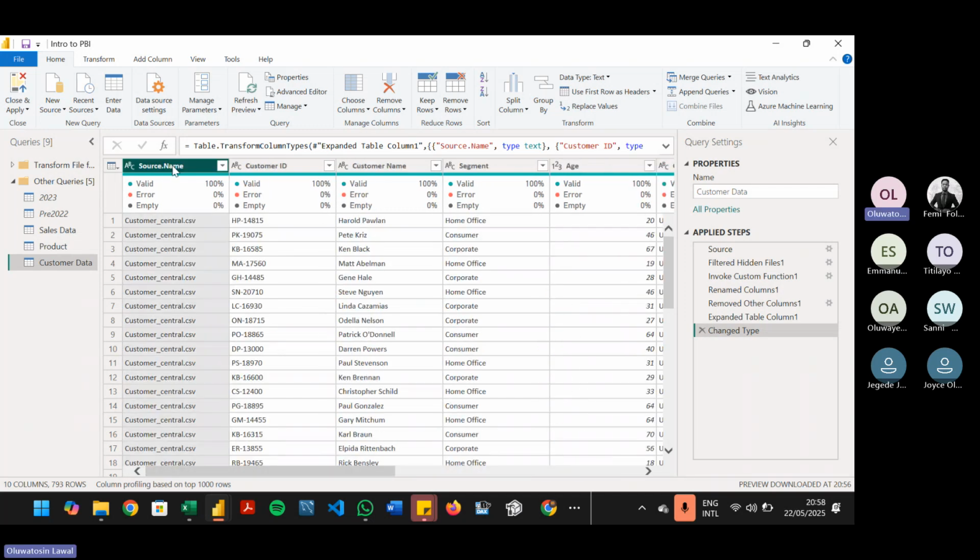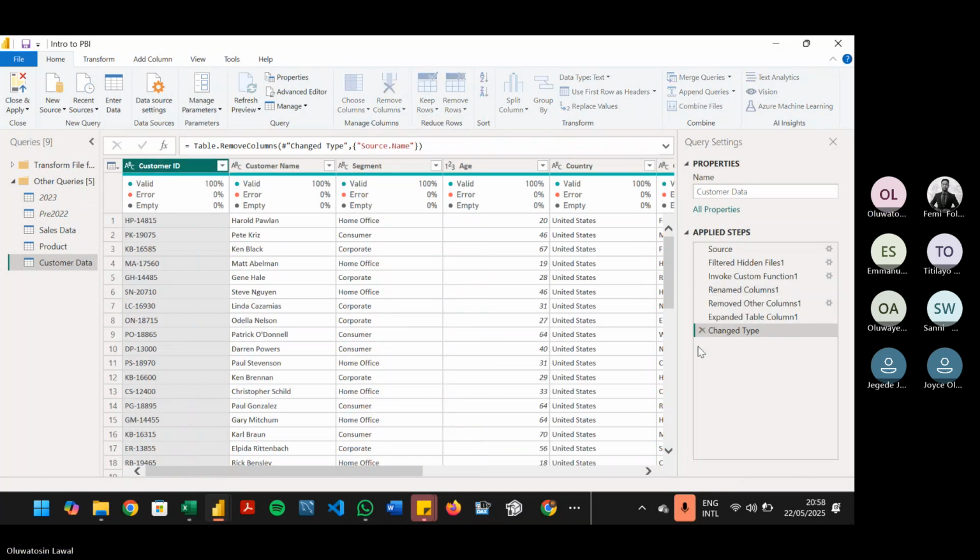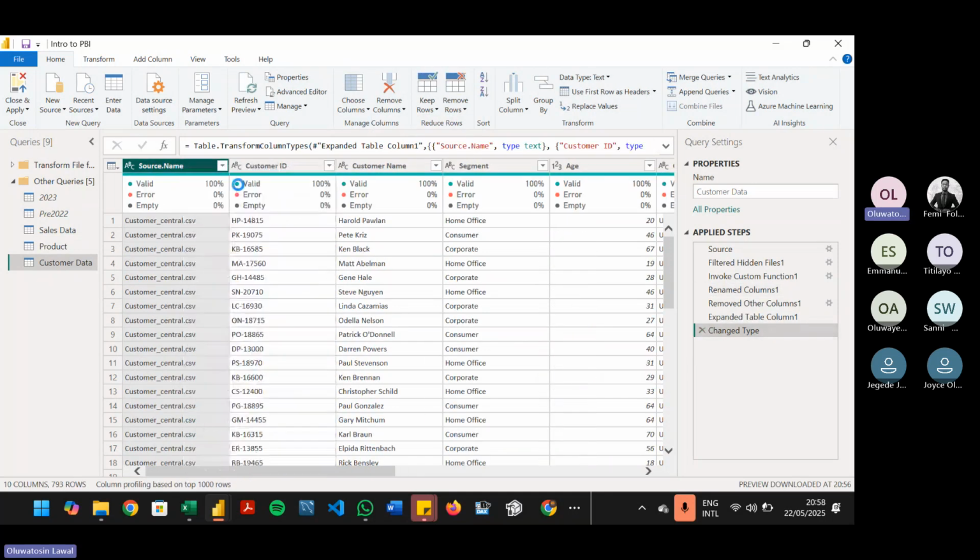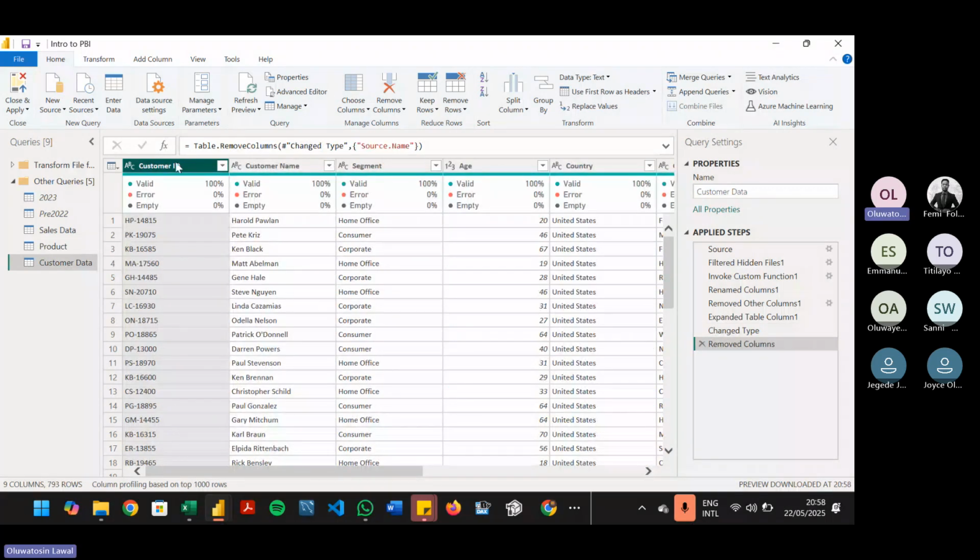How do we delete the source name? You either select the column and click Remove Columns, or you just right click and select Remove. Please let me know if you've done that. That's all we're going to do for today. And tomorrow we can work on building relationships and the other parts of the ribbon. Let me know if you removed that first column. I've done that.